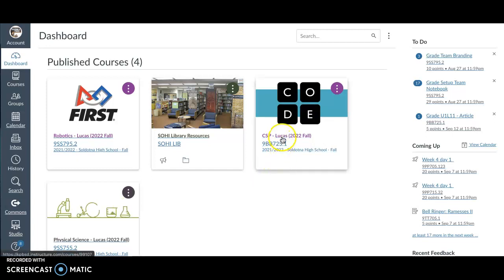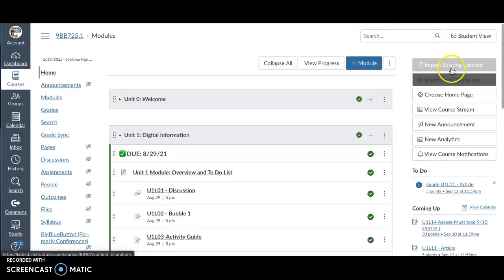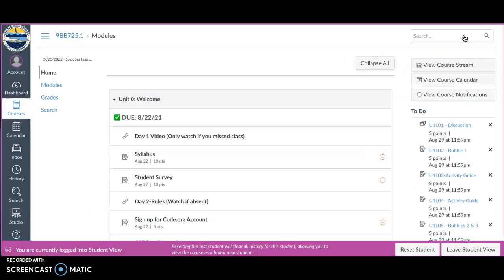Taking a look at CSP, Computer Science Principles, this class is designed so that they can do it online from home, assuming they have internet access. If they don't have internet access, they're going to have to make arrangements to make it up once they get back. I'm going to switch to student view so that you see exactly what your student sees, or what you would see if you log in.